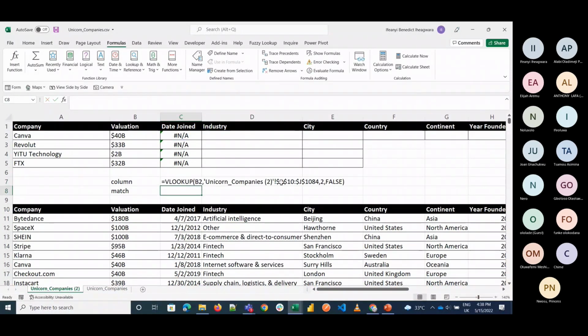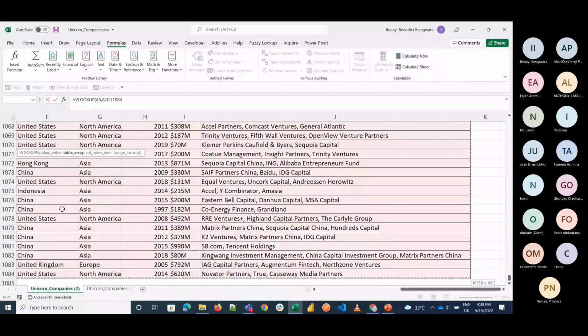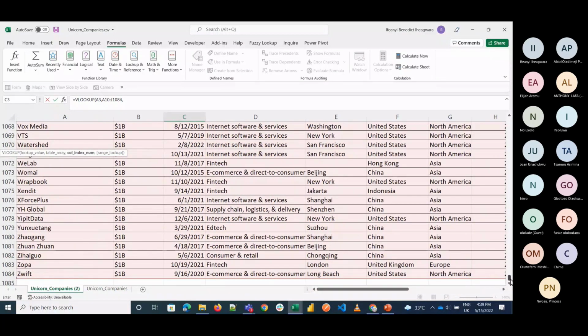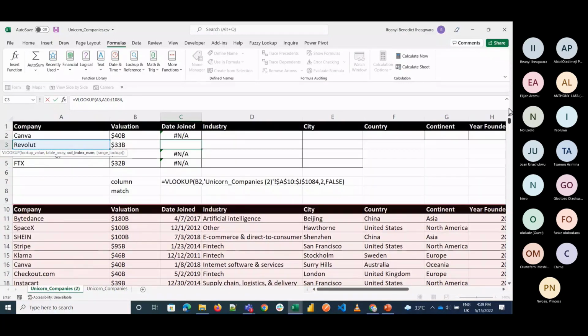So what do you think is the problem in this formula, if we're trying to do it correctly? For example, let's do it correctly here. VLOOKUP, look for whatever is here in the table array, but this time I want it to give us the date joined, which is the third column. Give us exact match, close brackets, enter.